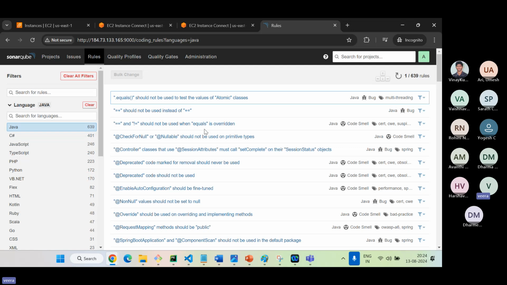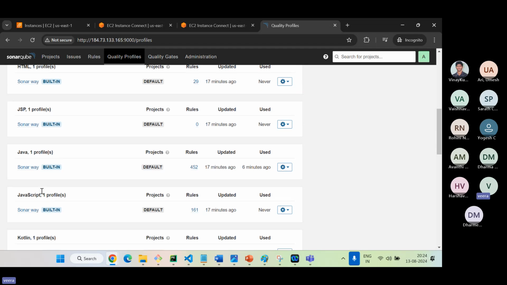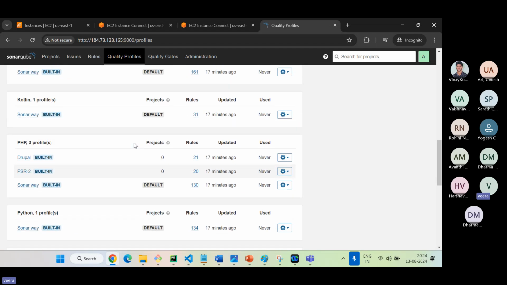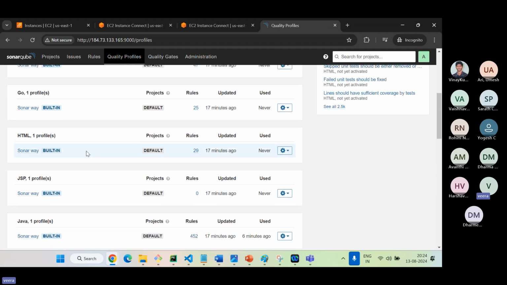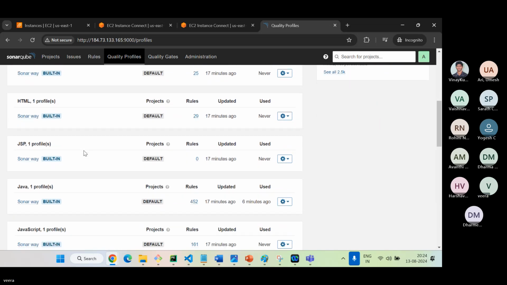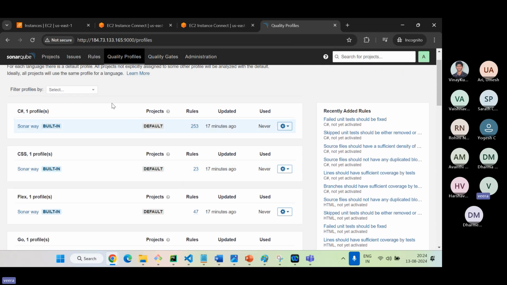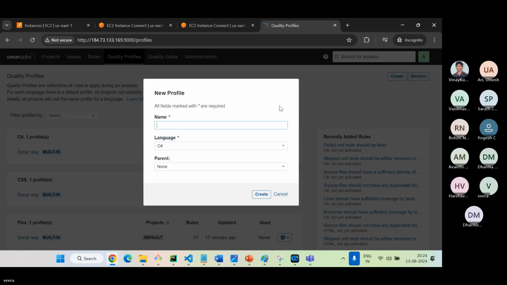So we can create our own quality profile. This is the default profile. How to create our own quality profile? Click on here. These are all default profiles. Now I'm talking about a Java project, so let's go to the Java project here to create our own profile. We have to click on quality profile to write our own profile. This is the Sonar way default profile. So we can create our own profile. Let's create our own profile here.